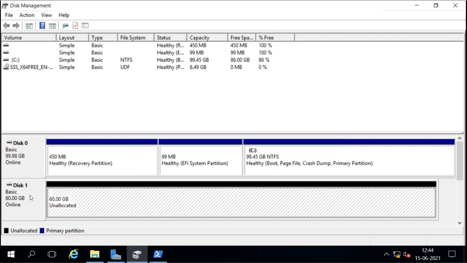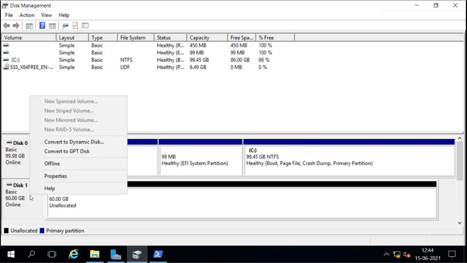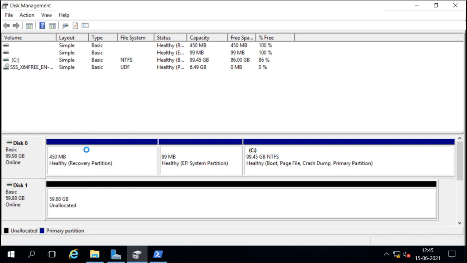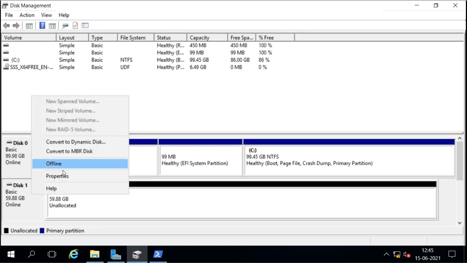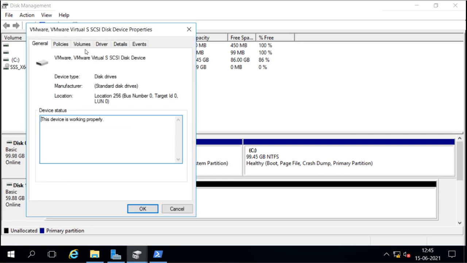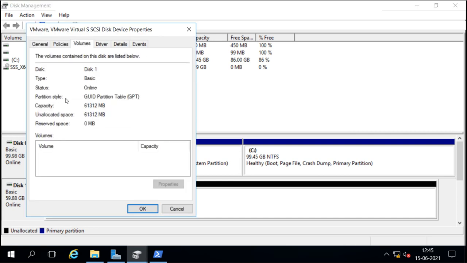Now this one is MBR. Now what I will do, I will right click on this, and I can convert it into GPT. Now I can convert this normal disk into GPT. So I will select this GPT. Now this disk becomes GPT. So when I click here and go to properties and check the volumes, now it is saying that this is GPT partitioning style. GPT means GUID partitioning table.